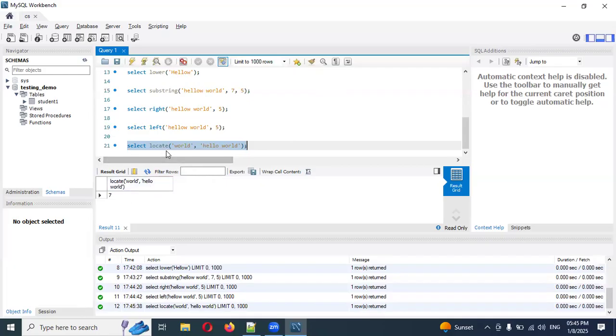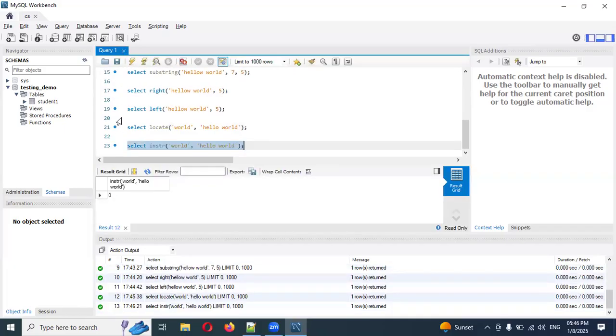The world is located and it is presented in the seventh position: 1, 2, 3, 4, 5, 6. After 6, from the 7th onwards, that particular string is present. It is located in the specific location, then it will be displayed. Is there any alternative for this locate? Yes, we have INSTR. This function is also a similar format. It will find the position of that particular string also.